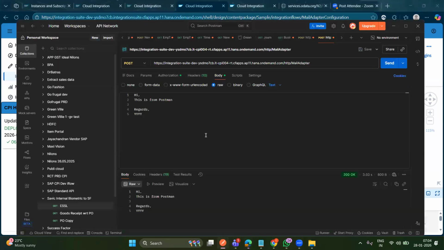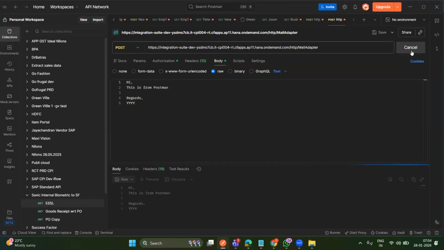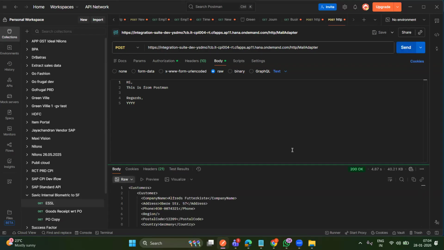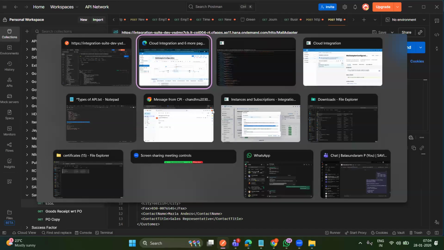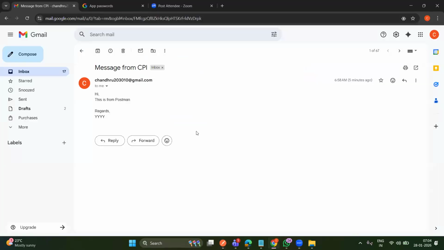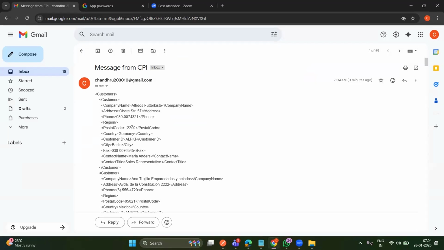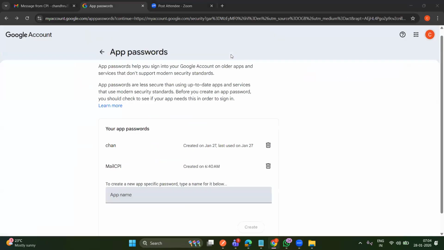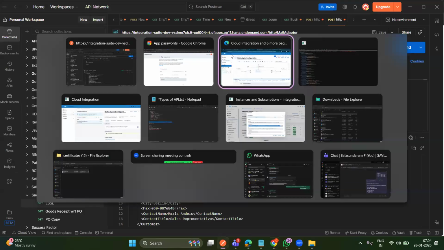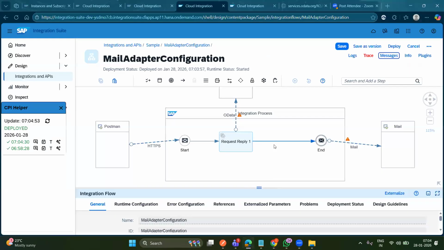Okay, let me trigger this iFlow from Postman. Okay, we got a successful response. Let's cross check in the mail also. You can see I'm getting the customer response in the mail also. Okay, I will do one more thing. Let me produce some error and I will send the error notification to this mail.